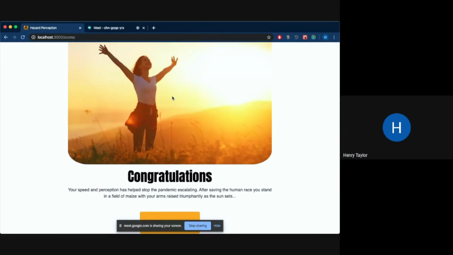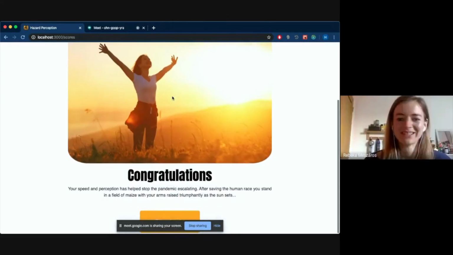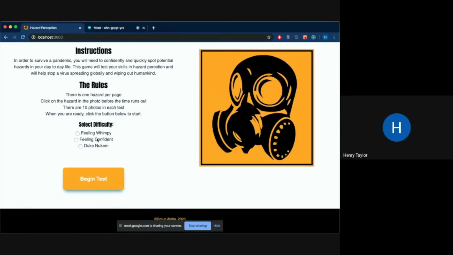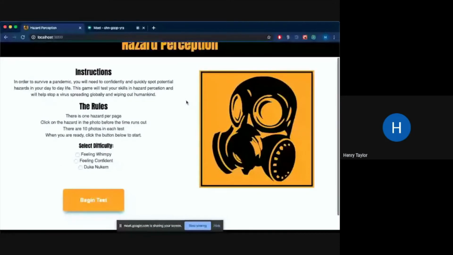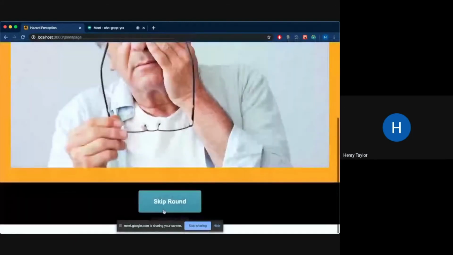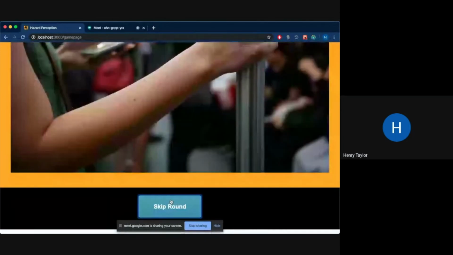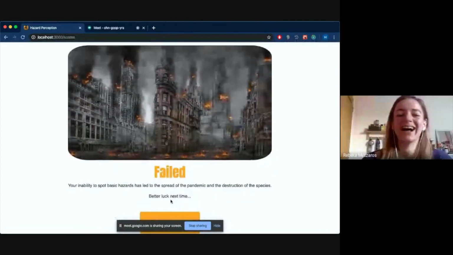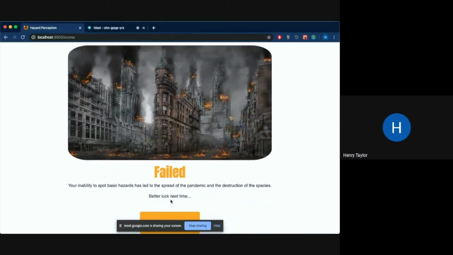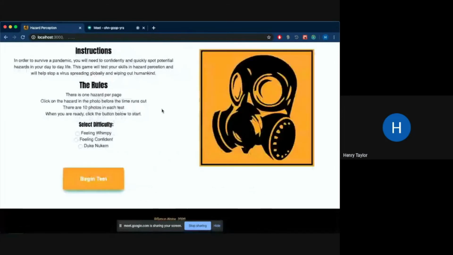After saving the human race, you stand in a field of maize with your arms stretched triumphantly as the sun sets. And if you like, you can play again. In theory, if you change your difficulty, it will change the amount of time you have, but in reality, it doesn't actually do anything. But if you were to lose, so if you skip and you don't get any of them because, I don't know, you're a conservative maybe, you end up with a different message. Your inability to spot basic hazards has led to the spread of the pandemic and the destruction of the species. Better luck next time. So there you go.